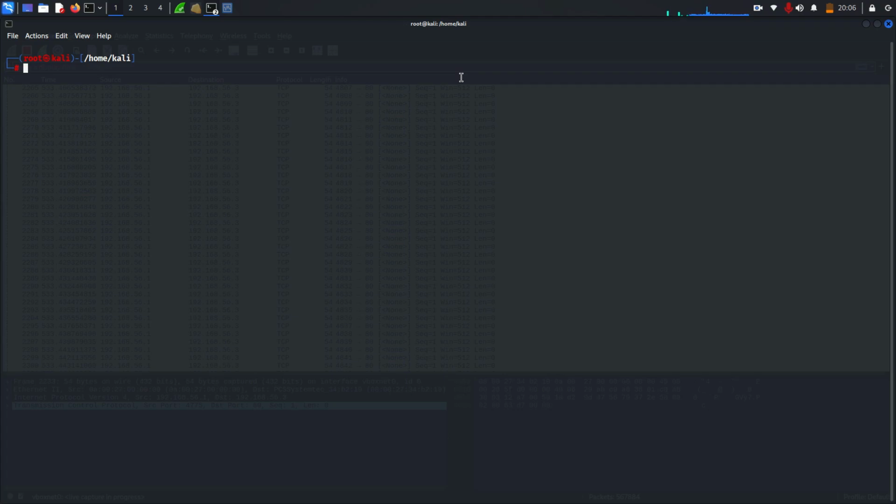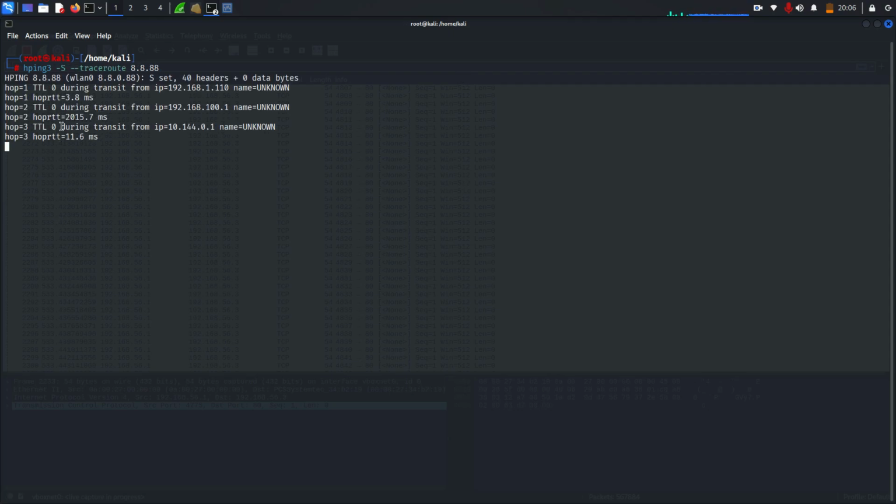Also you can use Traceroute, as I was mentioning. Instead of the trace tool, you can use the trace option for Traceroute. Let's say on 8.8.8.8. Let me use the SYN flag. So it can tell us the hosts, the hops, you can see. So that's how it is.